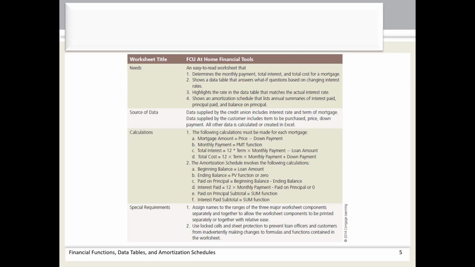This document shows the requirements for developing the worksheet for Federal Credit Union. It includes the needs, source of data, calculation, and special requirements. For example, in the needs, we need to determine the monthly payment, total interest, and total cost for a mortgage. We also need to show a data table that answers what if questions based on changing interest rate and highlight the rate in the data table that matches the actual interest rate.